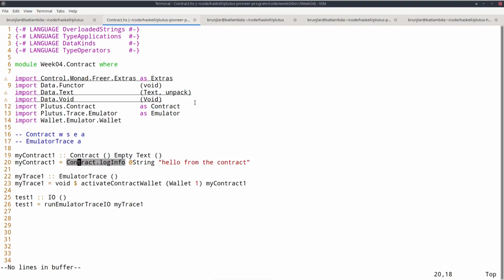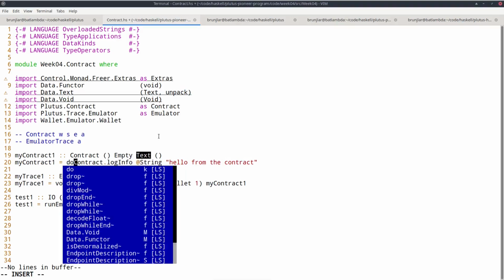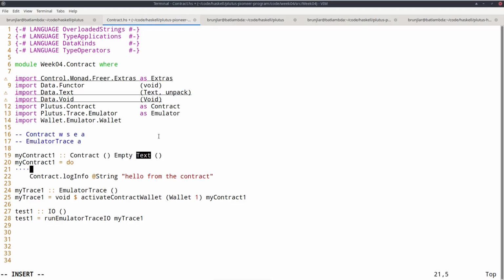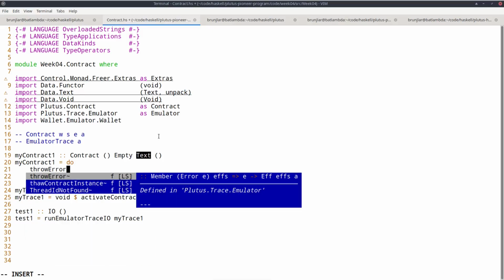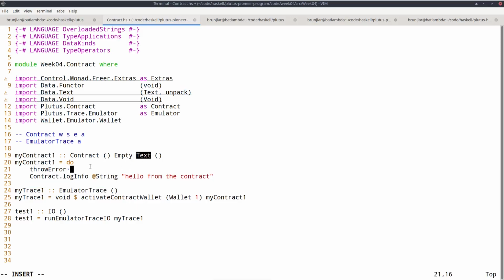So next, let's try to throw an exception. As I said, we can now have error messages of type Text. So let's turn this into a do block, and let's throw the exception before I do the logging. So this throwError allows me to throw an exception of type E. In our case, E is Text. So I can specify Text here. I can use literal strings because I have the overloaded strings extension active. So I can use a literal string here, which will then be passed as a Text. So for example, I can say "boom".